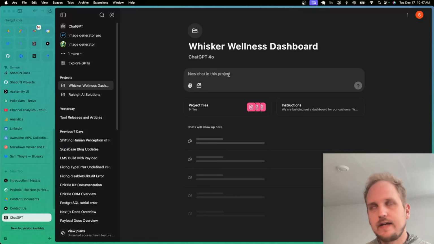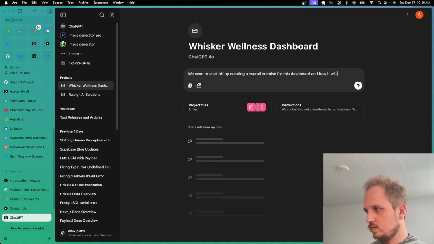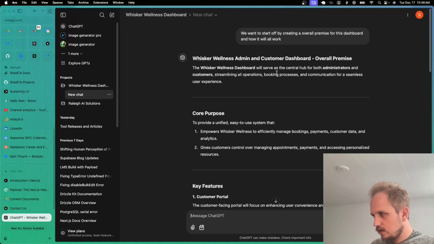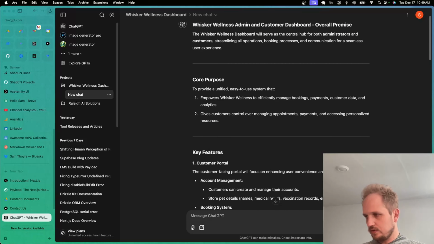All right, so we have our instructions. We have some project files. All right, so we want to start off by creating an overall premise for this dashboard and how it will all work. Very broad. Let's see what it comes up with. So far we have our introduction statement here. Basically the overall idea of what this dashboard will be. Core purpose: empowers Whisker Wellness to efficiently manage bookings, payments, customer data, and analytics, and then gives customers control over managing appointments, payments, and accessing personalized resources.